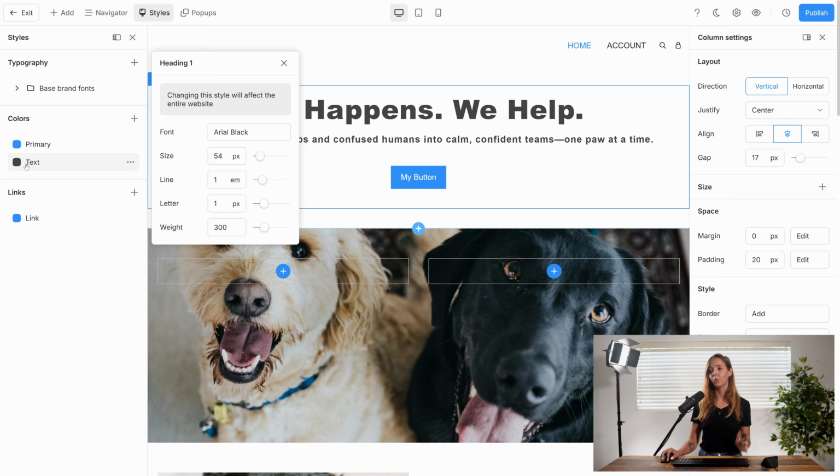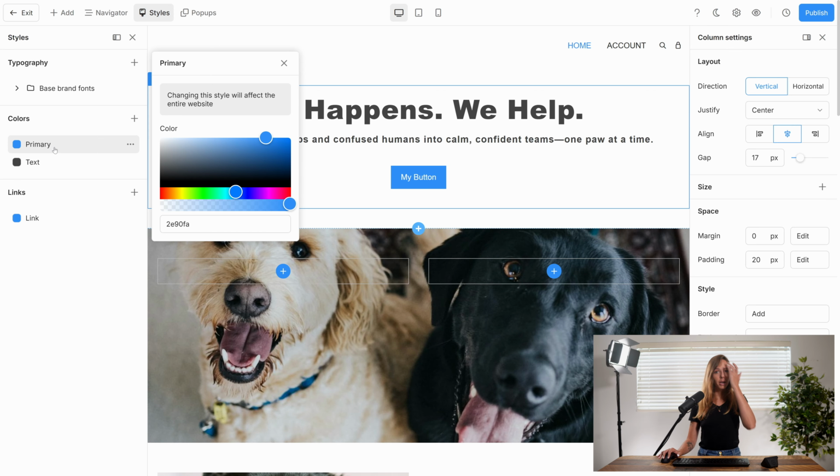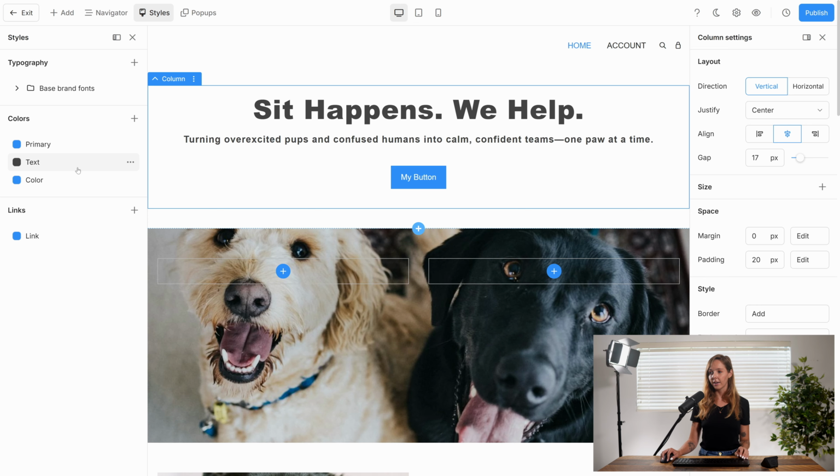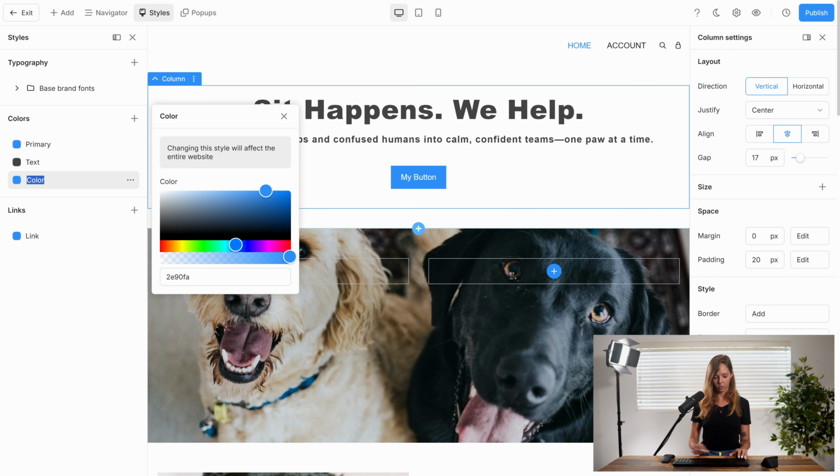I can do the same with my colors as well. You'll see that I've got my primary color, but I can go ahead and add a secondary color. So let's go ahead and add another color, and I'm going to go ahead and call this secondary. And then I want to choose a different color. Now I do have some brand colors that I want to apply, so let me just go ahead and save that, and let me pull up my brand colors. So let's have a look.